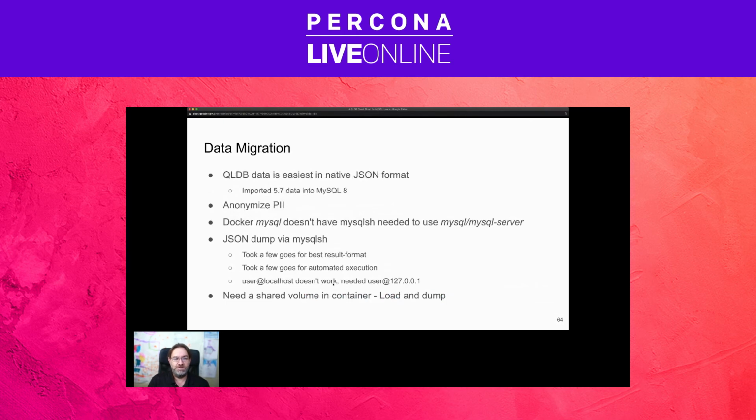What I did find is that using MySQL's shell in MySQL 8, even though our data was in 5.7, produced the exact syntax I wanted of JSON rows to place into QLDB. So in the gist, you will find the examples of that.